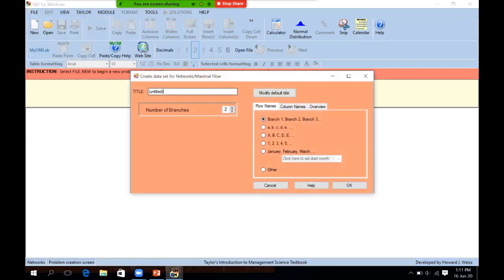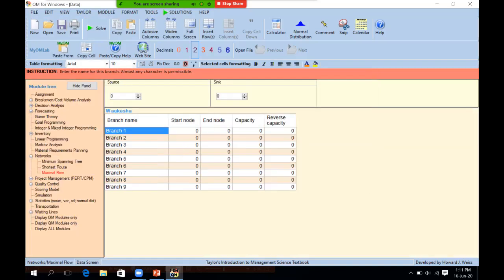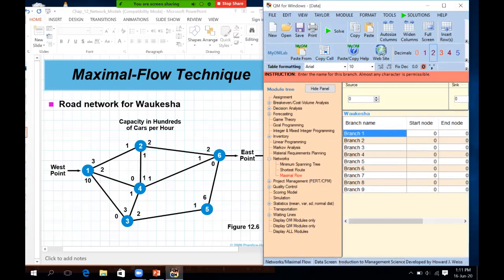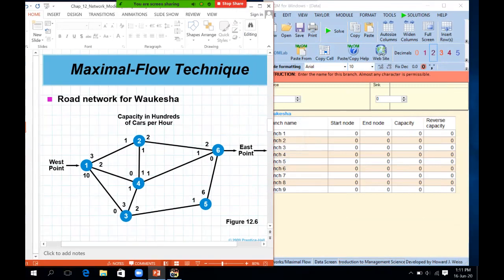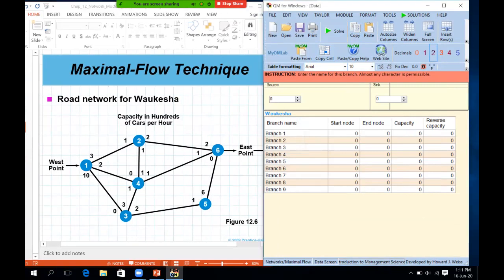In this case, we will use maximal flow. Waukesha, Wisconsin, or you can type any title, and the number of branches. There are 9 branches, and okay. Then I just want to make 2 windows. The first one is the application, and the other one is for the PowerPoint.